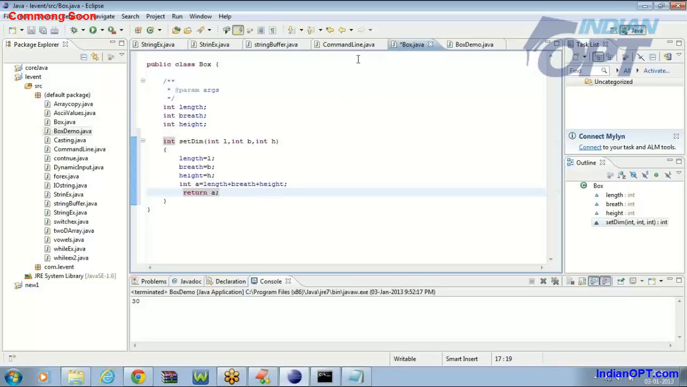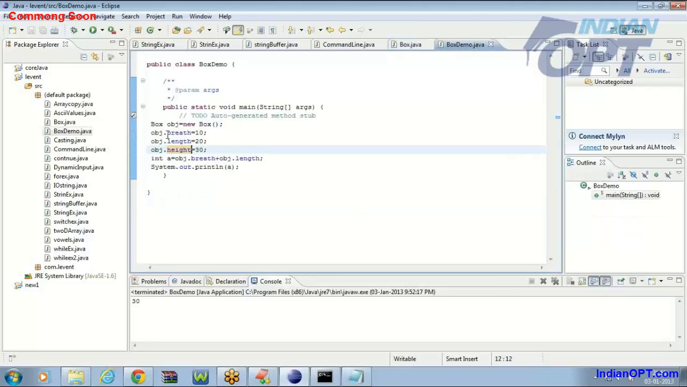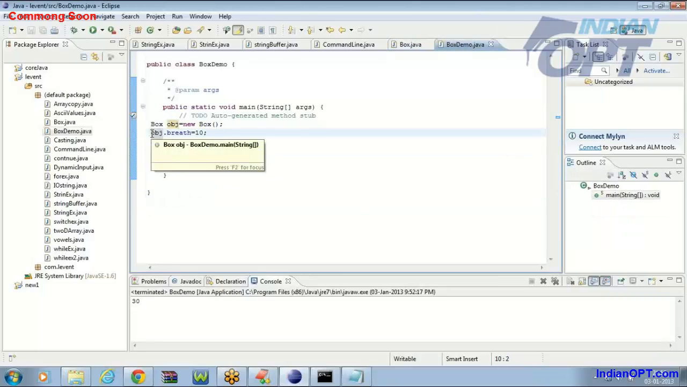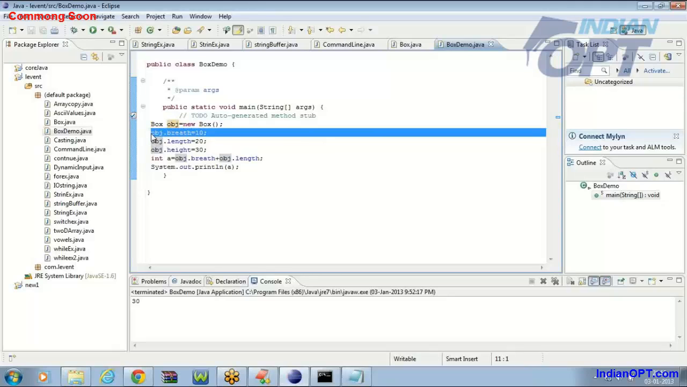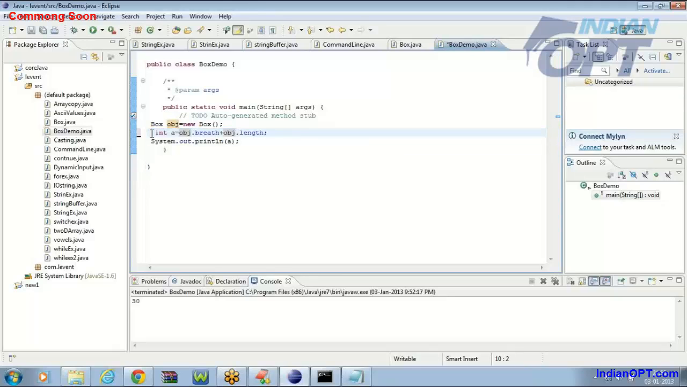Now what we need to change is in the Box class. No need of passing the object values here. We need to invoke this method, and the method is returning a value. Obj dot setDimension. We also declare an integer variable, because it is returning an integer value, right?